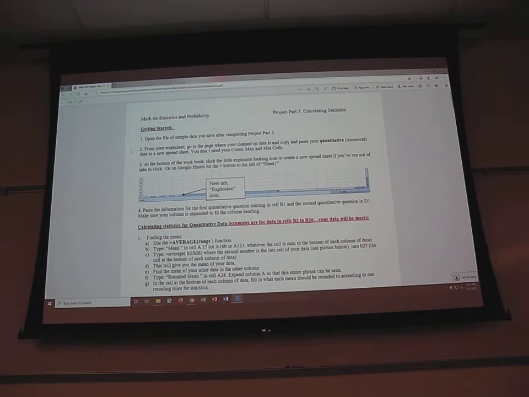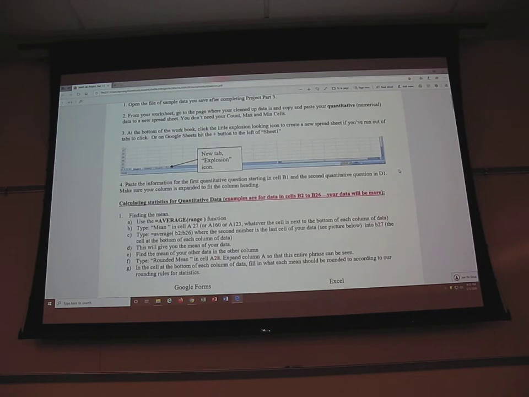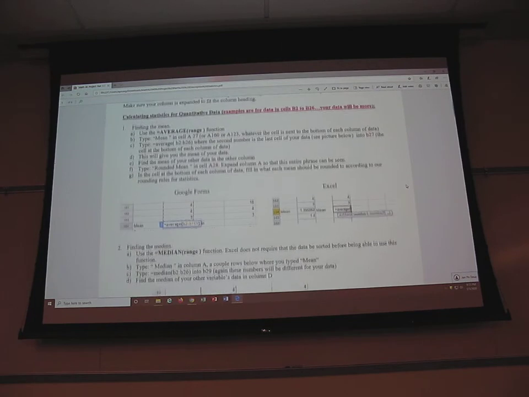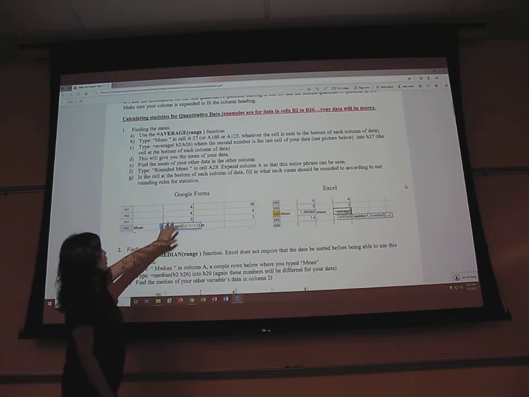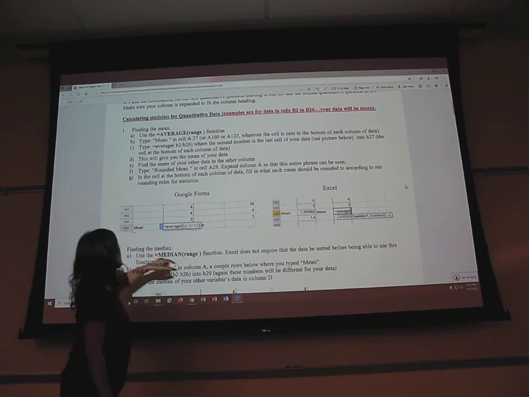All right, so first of all, you're going to start off with your data from Project Part 3. We are only dealing with the quantitative data, the numerical data for this one. So you have 2 numerical ones and 2 categorical ones. We're not going to use the categorical for this part. So we're going to cut and paste those. Do not cut and paste your count and your min and your max, just your data. And paste them into columns B, the second column, and the fourth column. Leave yourself some space in between so you can label stuff.